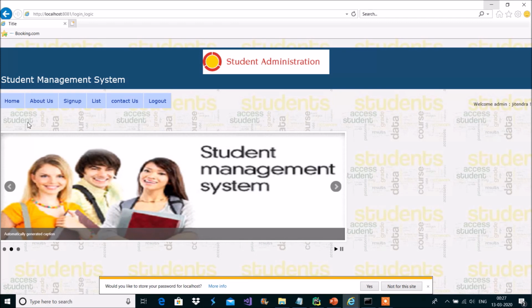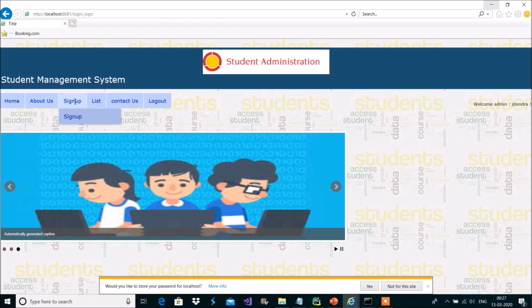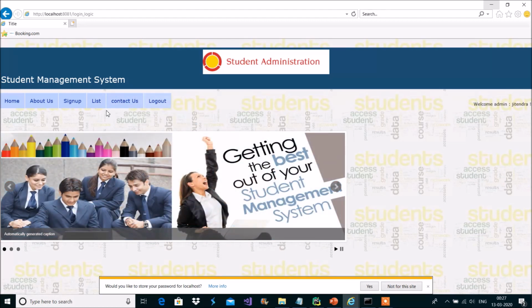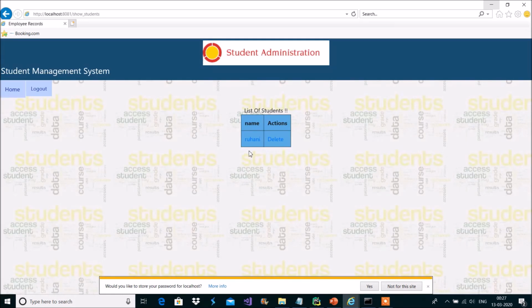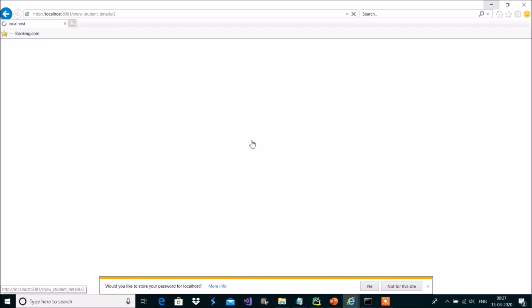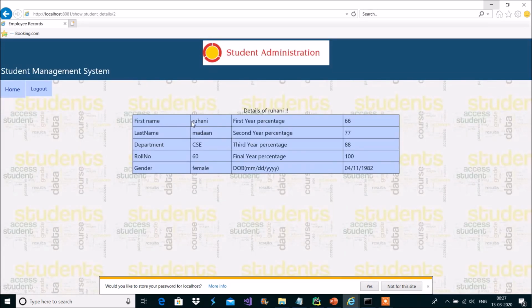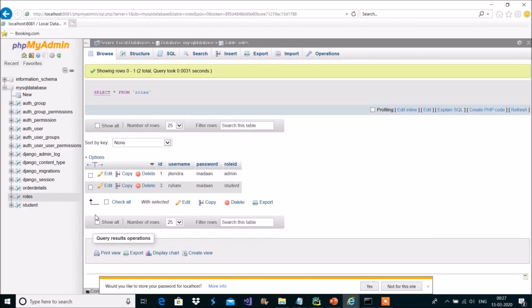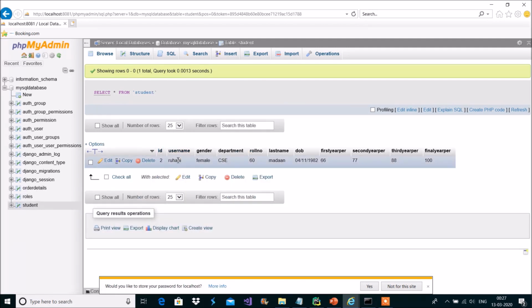There are different tabs you can see: home, about us, sign up, list of students, list of admins, contact us, and a logout button. When we click on students, we can see only one student, that is Rohani. When we click on Rohani, it will show the details of Rohani, whatever entries we just saw in our database when we clicked on the student table. So Rohani is the username, along with all the details in the database.